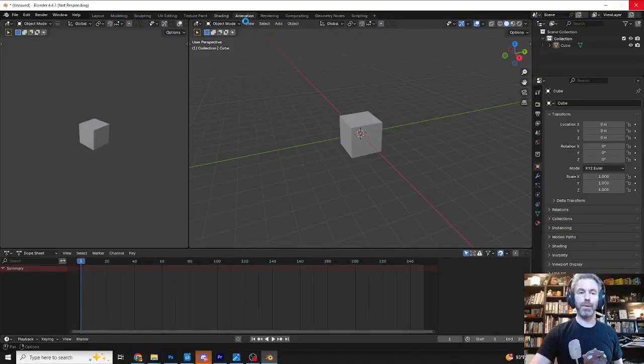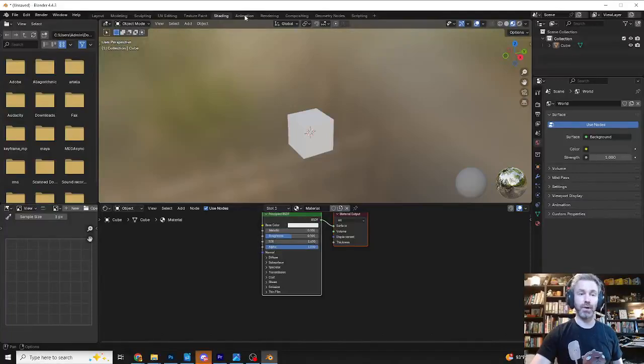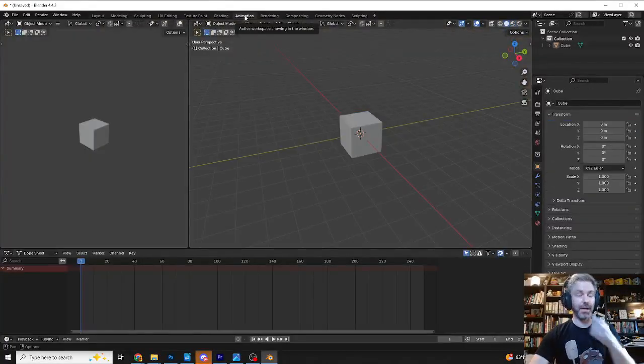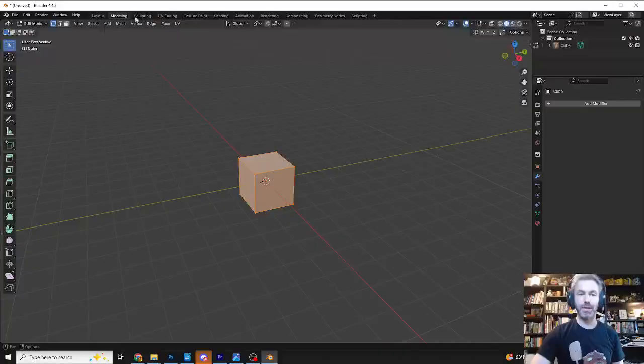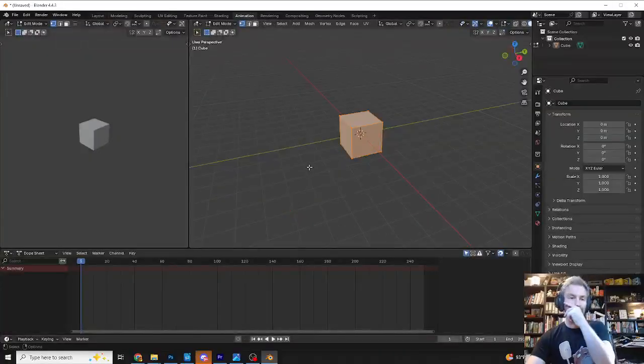So the one that we're going to be working in mostly is going to be animation. By default, it comes in as layout. I should not have clicked the shading one. There's the shading one. So we don't want that one. We want animation. If you were doing one of these other things, if you're modeling, you would click this one, right? Animation like this. We're going to be animating.